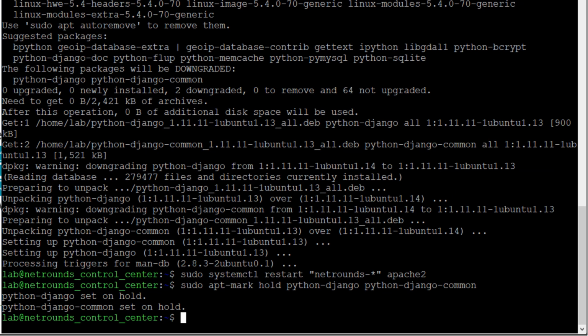And one last thing, and this is not something we want to run. We don't want to run this next command, but if we were to upgrade to a version of control center that doesn't have this problem, we would use this command to take those two packages off of hold so they can be upgraded automatically. But we're not going to do that, because if we do that, we're going to have problems. So with that, let's go ahead and jump back to the web browser and see if the problem is fixed.